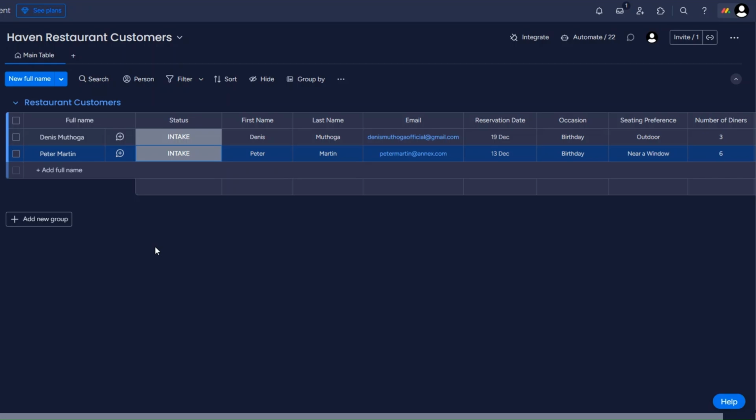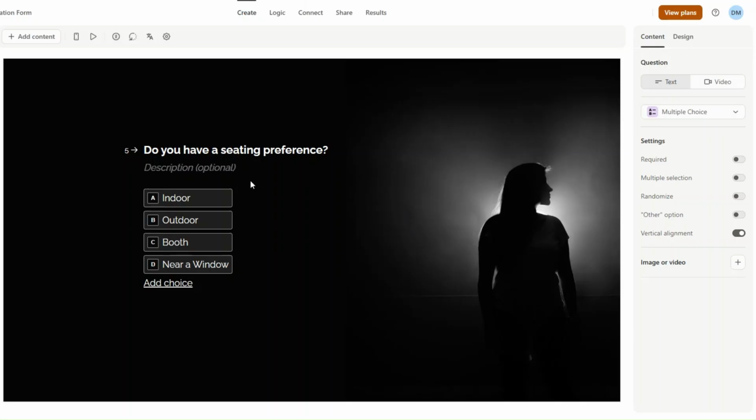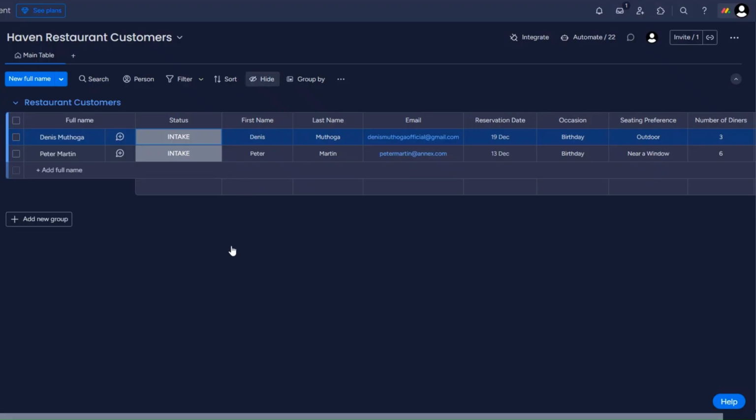After we've captured the information from Typeform, we are collecting our customer's full name, and we have intake, onboard, and ask for feedback as the status of each of our customers. We're also collecting their first name, last name, their email, their reservation date, seating preference, and number of diners. To automatically capture our customers' information from Typeform and add the information to this board on Monday, we'll need to create an automation on Make.